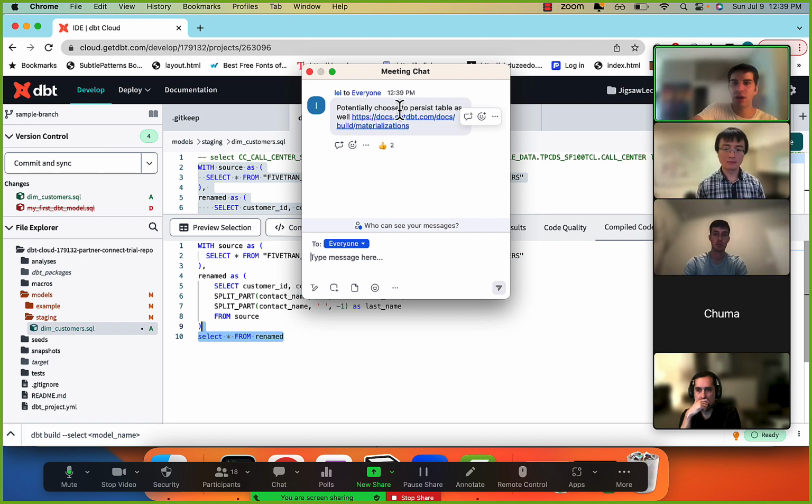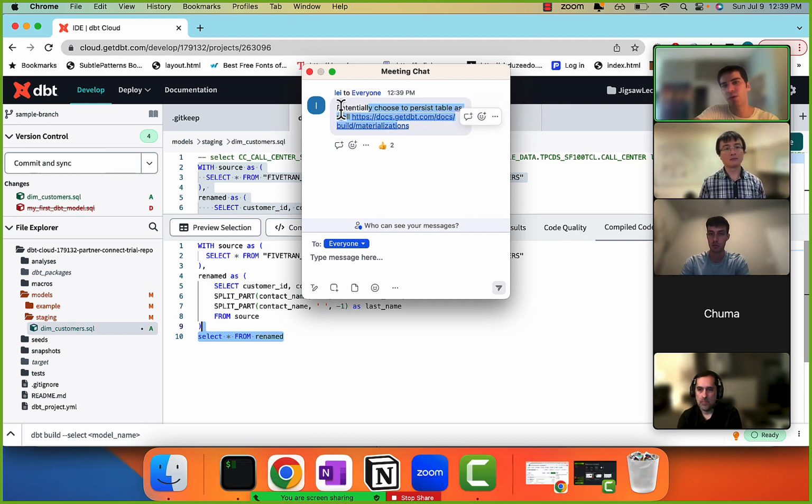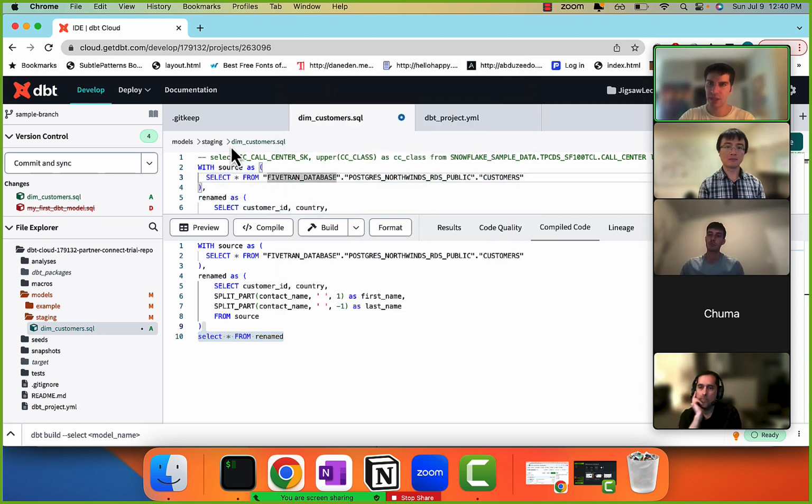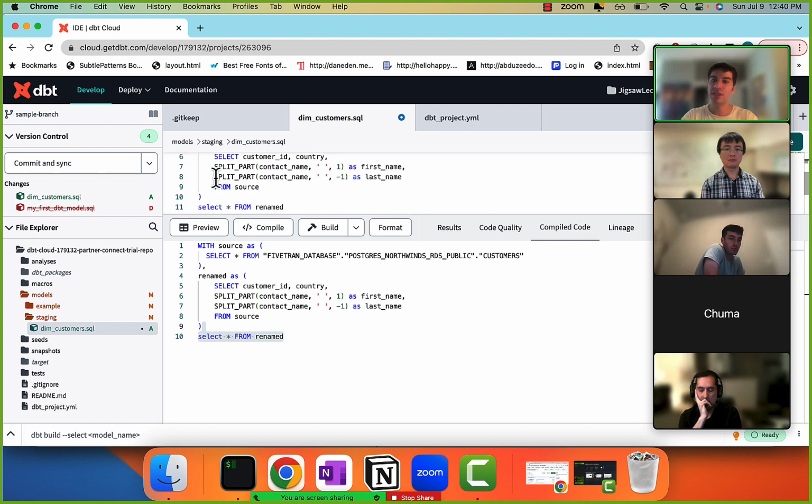Yeah, you can choose to persist a table, right? This is like a materialized view versus an unmaterialized view. We'll talk about views later on. It's not that complicated. But yeah, you can see ultimately these things can get long.